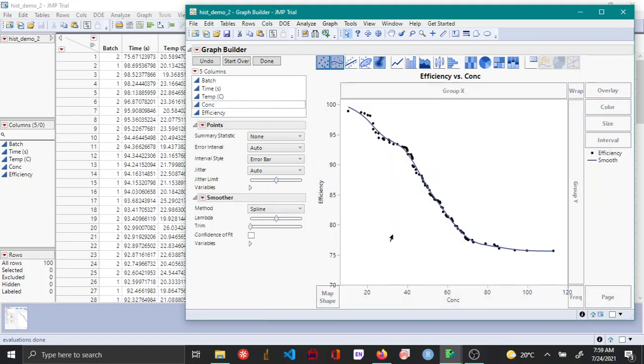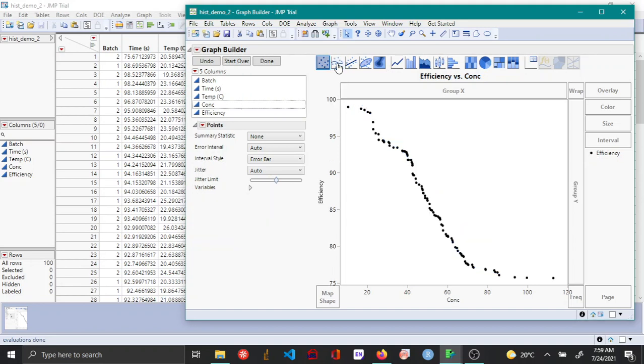So now you can see that the scatter plot has been plotted between efficiency and concentration. Along with the scatter plot, you can see that there is a smoother line. A smoother line is a line that shows the relationship between the x and the y variable. In this case, you can see that efficiency is kind of linearly related to concentration, and as the concentration increases, efficiency decreases. Now you can remove the smoother line by clicking on the smoother button here, and if you want the smoother back on, you can re-click the button here.